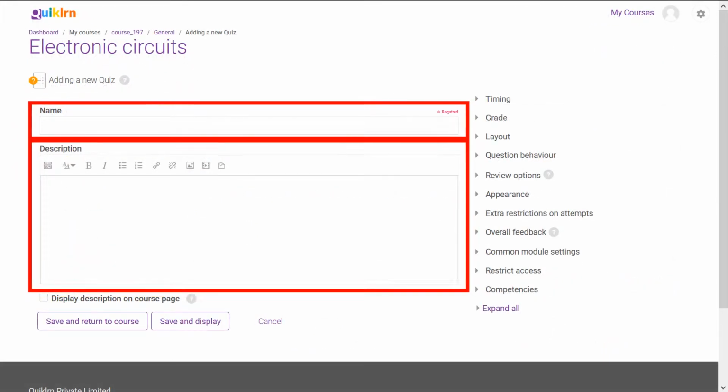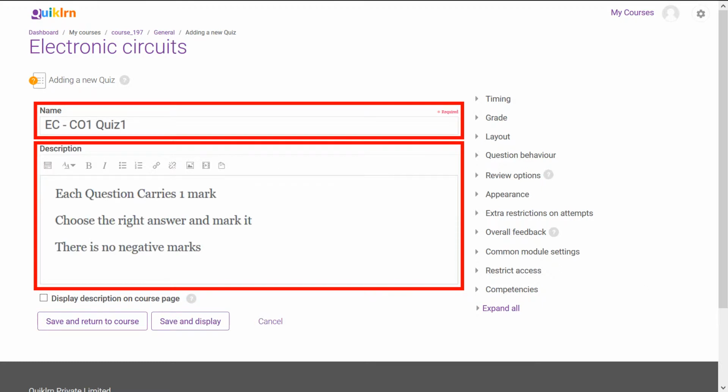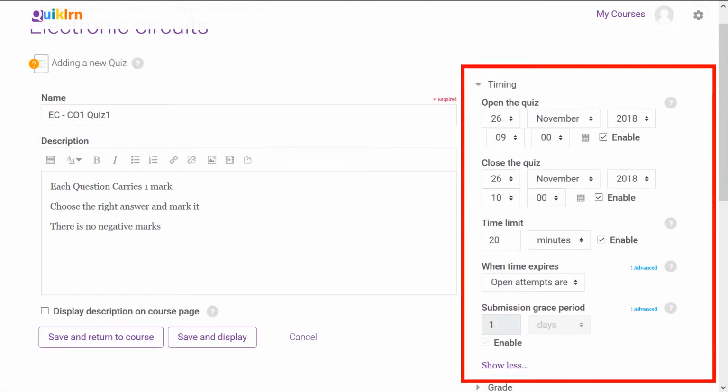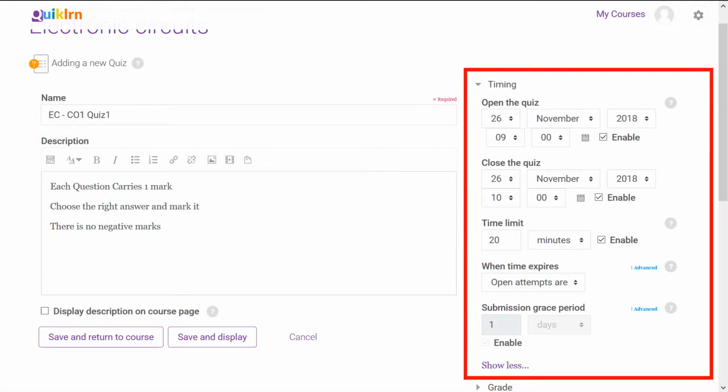In description, instructions pertaining to the quiz can be given. To display the description on the course page, enable the checkbox. Set the timing for the quiz. Enable checkbox for Open the quiz.